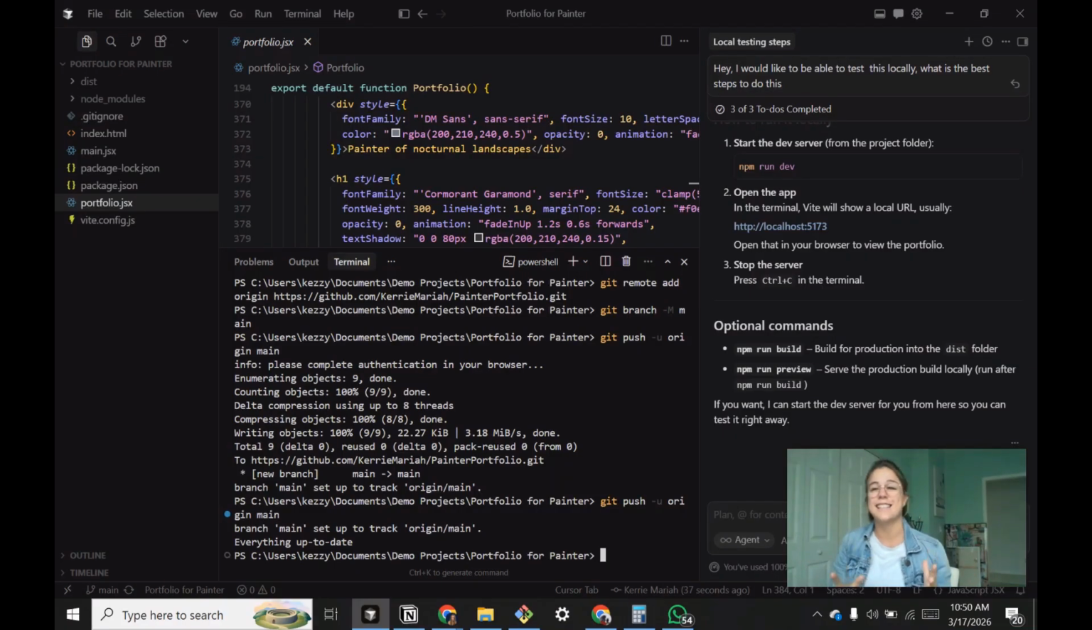So once you click the link, and if you're already signed into GitHub on your browser, you just click sign in. It'll confirm. Check your cursor. If the cursor looks like this in the terminal, set up to track origin main, everything up to date, then you are golden. This means, let's say I want to add a change.